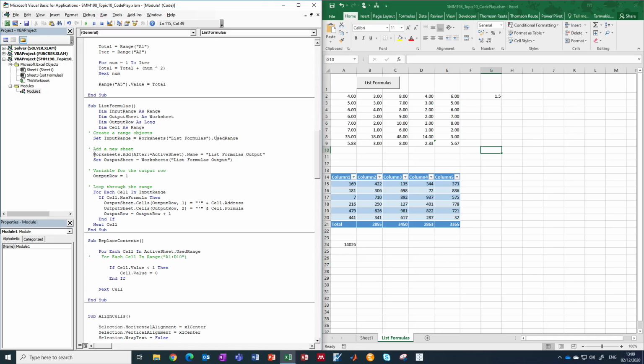Then we need to add a new sheet, and this is done with the command worksheets. Actually, this can start with this workbook dot worksheets, but I abbreviate it. So I say worksheets, add, and normally if you don't put anything after that, it's going to be fine. The only difference is that the new sheet is going to be added before the sheet called list formulas. I didn't particularly like that. I wanted it to be added after the list formulas worksheet.